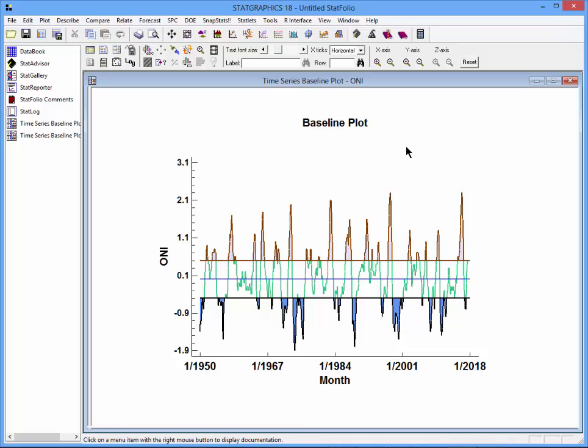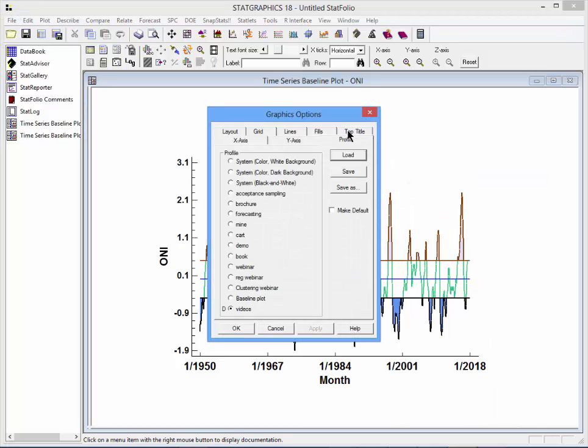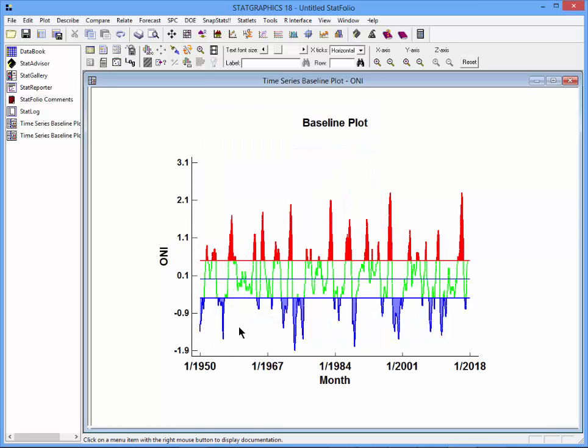All I need to do now, though, is push the right mouse button, go to Graphics Options, select Profile. I'll go down and pick my baseline plot and say Load. And now you can see I've got the reds, the greens, and the blues that I want.